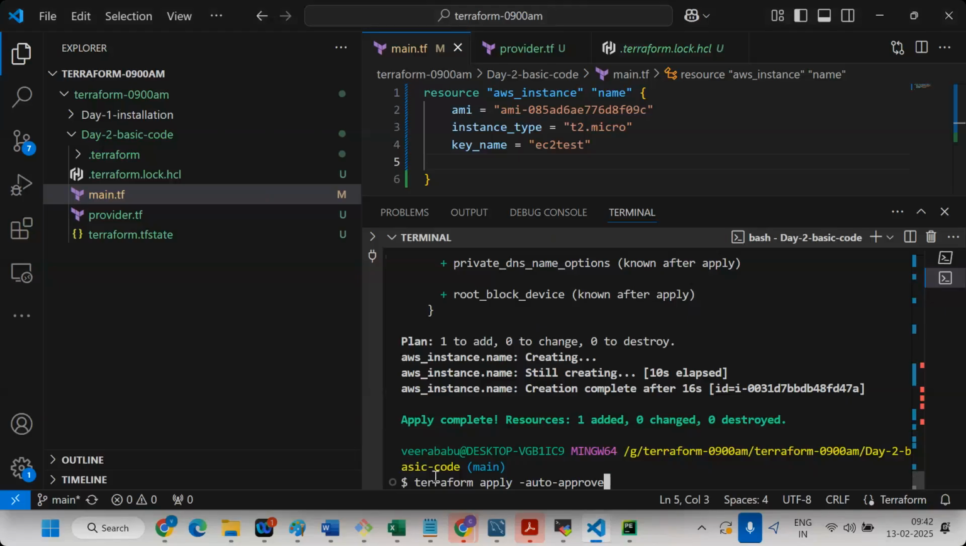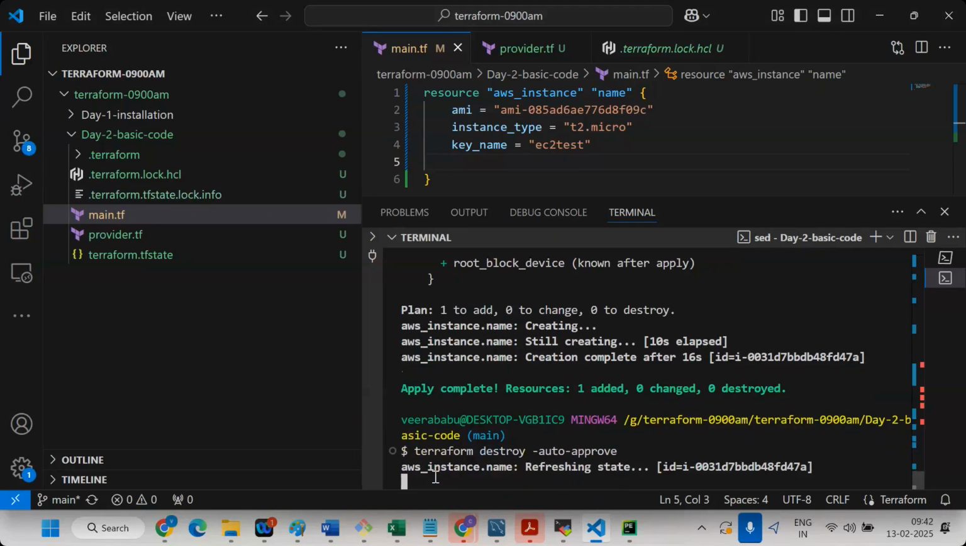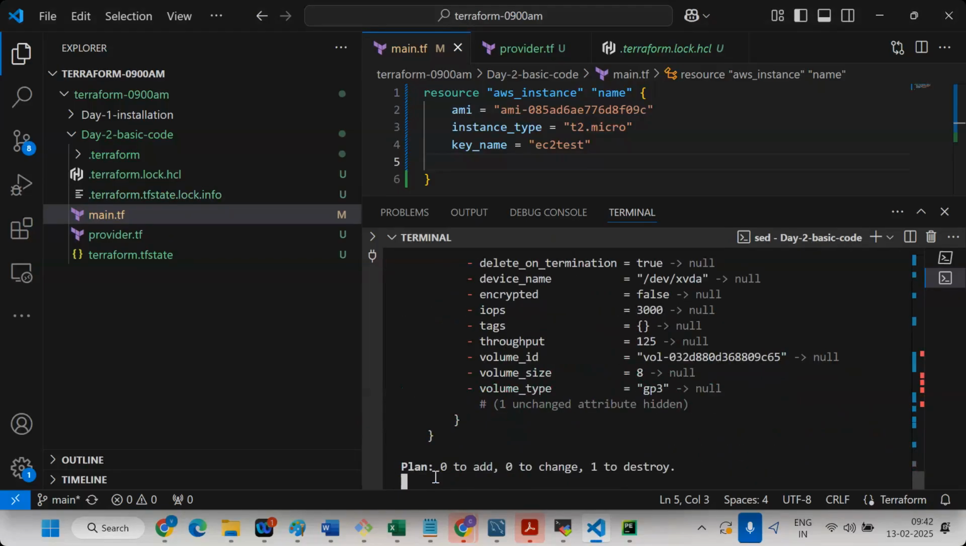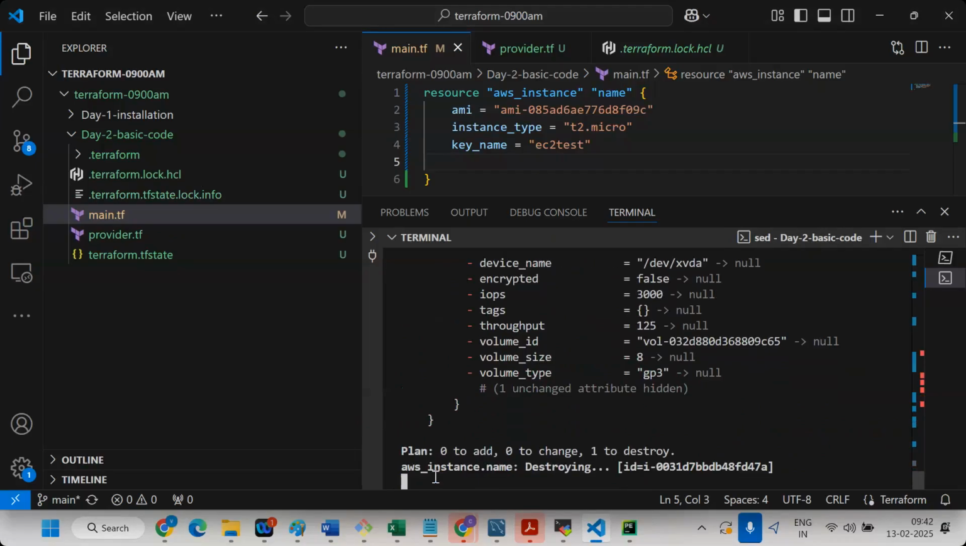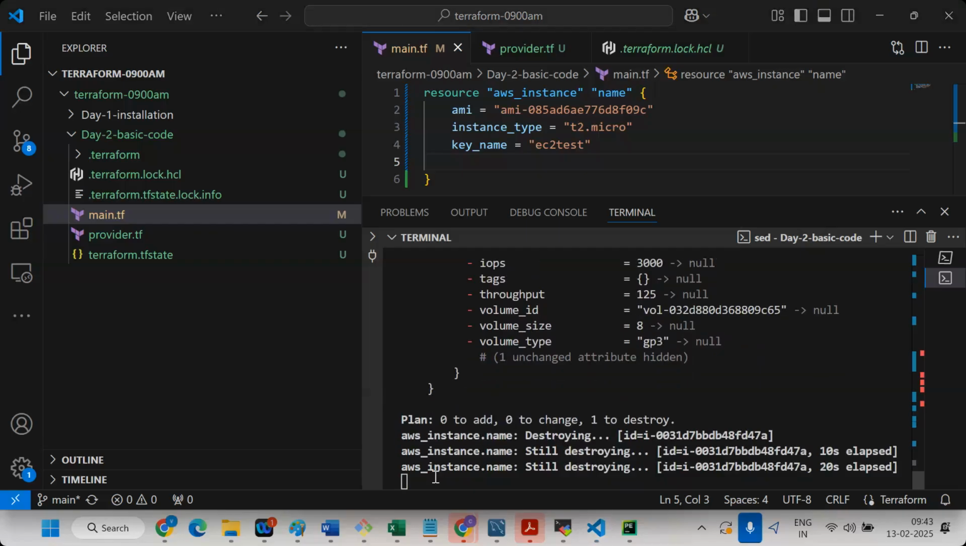Now I'm going to destroy, deleting a server. Clear till here? Init, plan, apply, destroy, main.tf, variable.tf. Let's add a few blocks now, slowly. Destroying, okay.